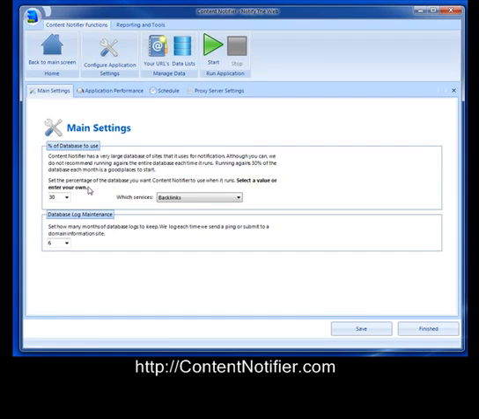On this first tab is the percent of database to use, and we recommend somewhere between 20 and 30% of the database to run against every time it runs. This way you're not hitting that database of over 70,000 domains all at once. But if you wanted to, you could easily change that value to whatever you want it to be. Again, we have it set by default to 30%. And then the other setting is which services you want to run. You can either run backlinks by itself, pings by itself, or pings and backlinks. By default it's set to pings and backlinks.